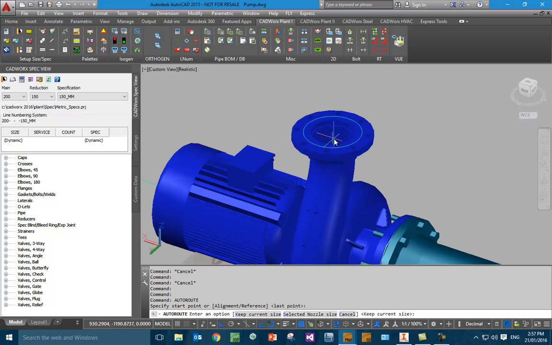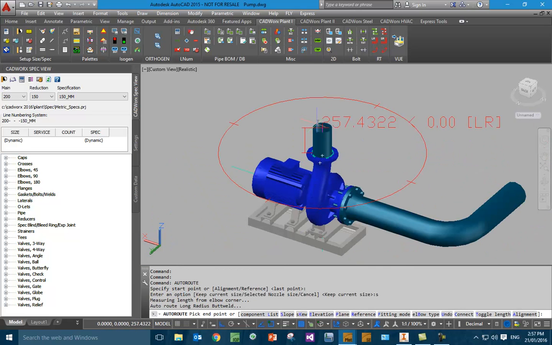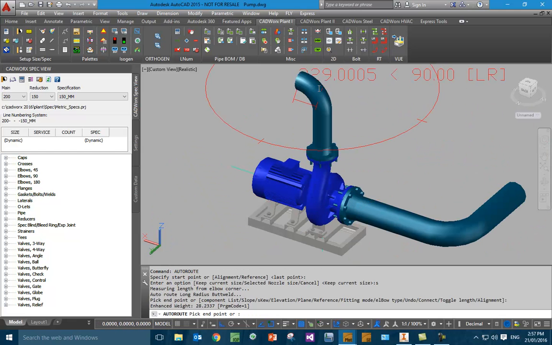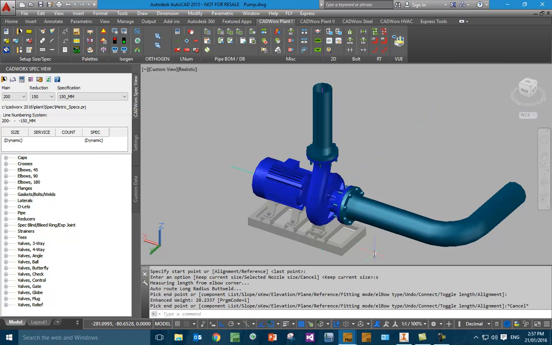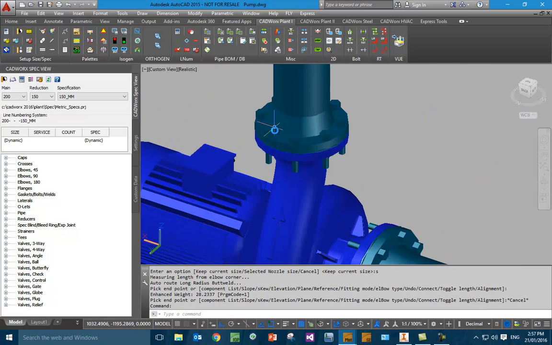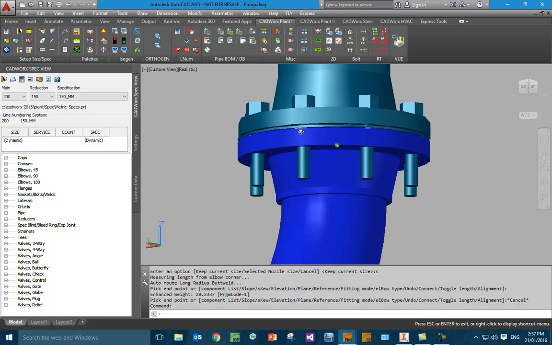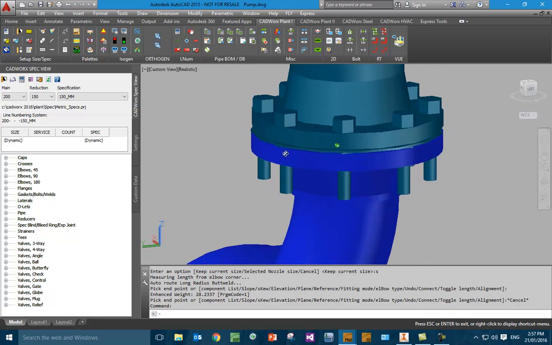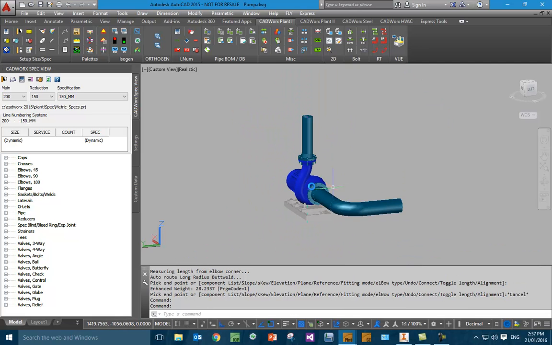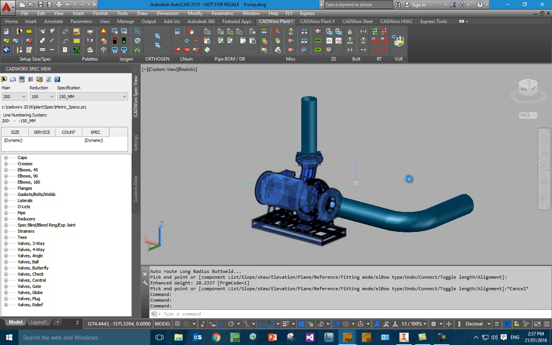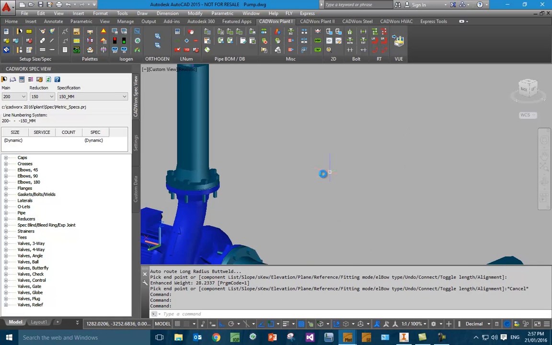So I want to change the nozzle size. So I want to select the nozzle size, which is 150. Then I can select the other end point. So that's it. That's how we can create CADWorx drawings from an Inventor model. If I output this to isometric, it will have all the connection names and everything.